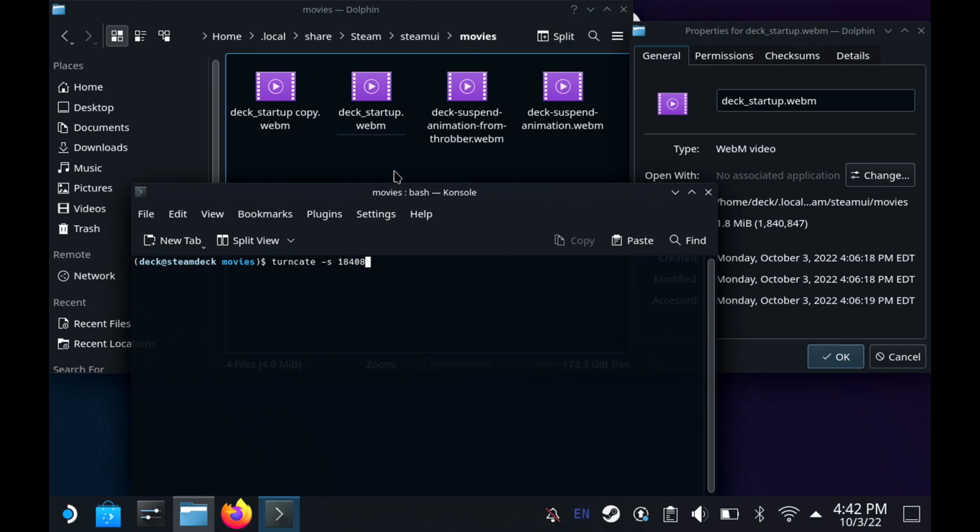Depending on yours, it could be extremely different. So make sure to know what size file you have, because yours may be a little bit different from mine. The next step you want to do is you're going to want to put the deck underscore the name of the startup file basically, .webm, and you're gonna want to press enter.